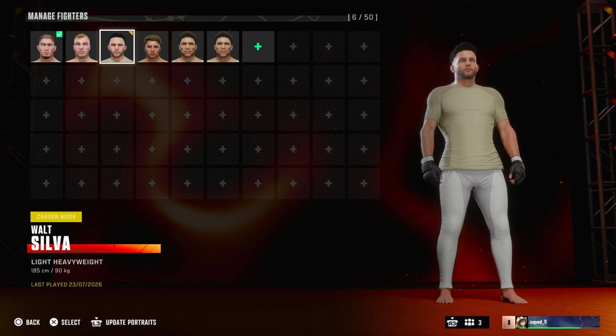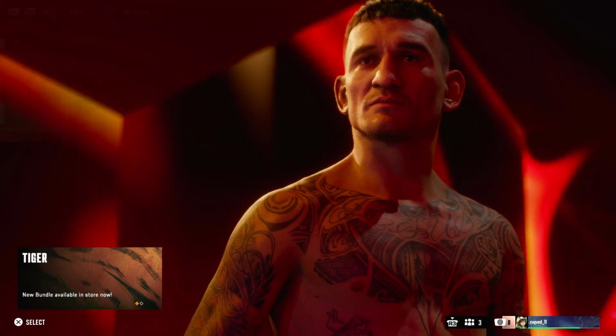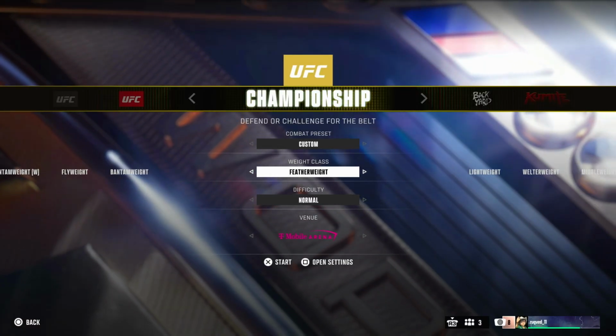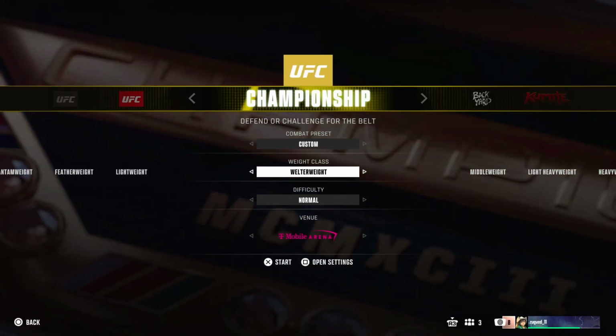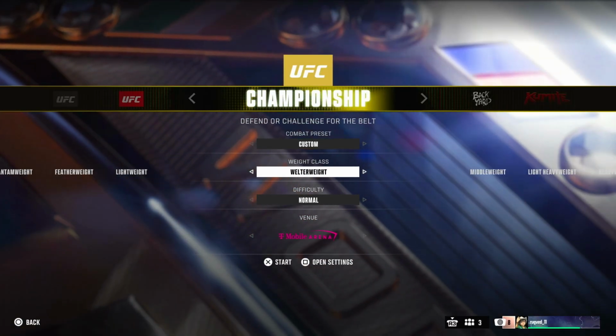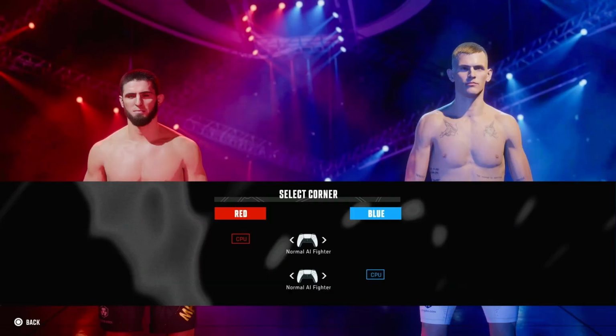Now once you know the weight class, just go back from here and open the fight now option inside play menu. Now while setting up our match, we need to change the weight class option to the weight class our fighter is in. So my created fighter was in welterweight, that's why I need to select welterweight. Then choose your difficulty and start your match.